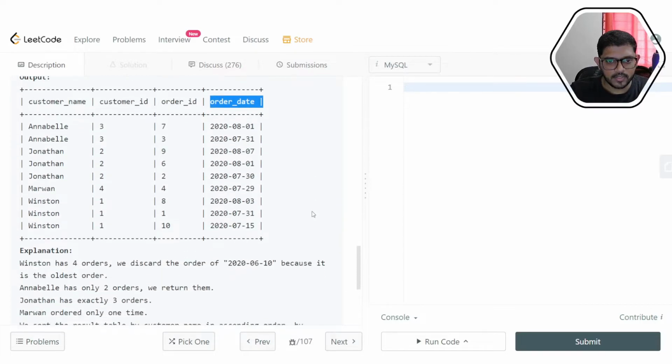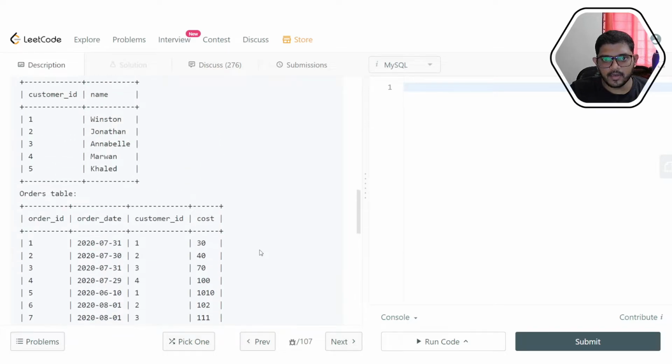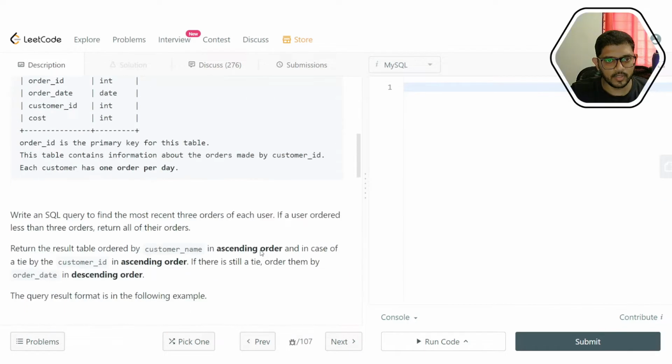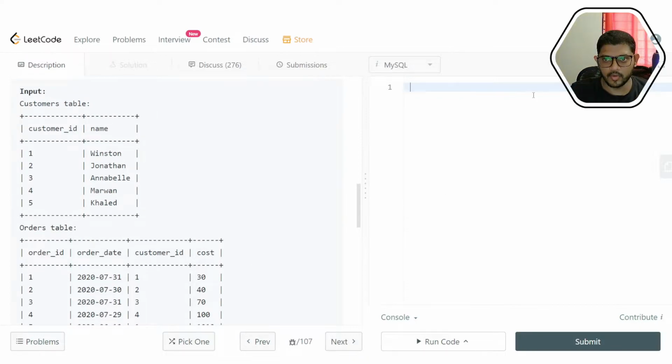So the explanation is just whatever I told you. If you want, you can pause and read this. It's the same thing that I told you. Fine. So how to go about this problem? Let's keep this example for reference.